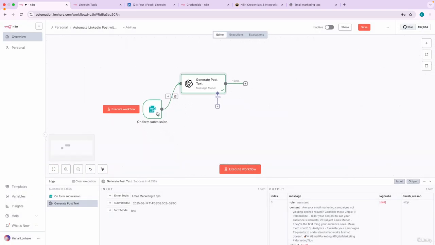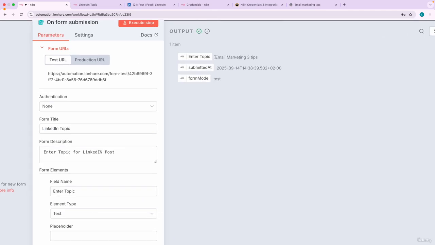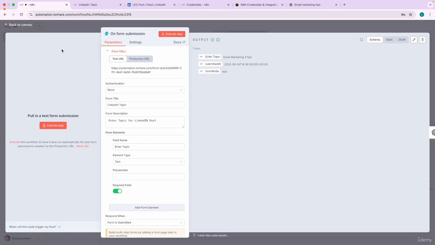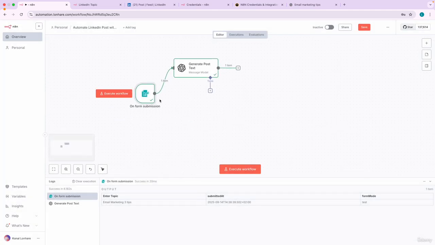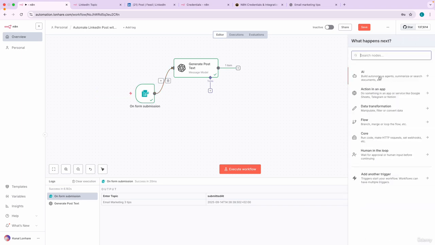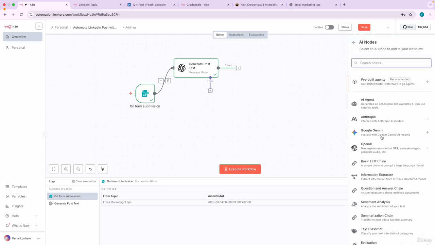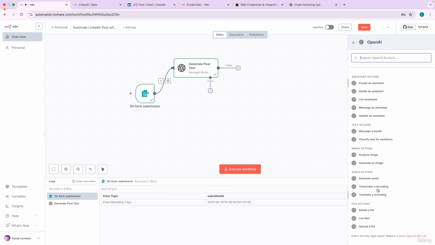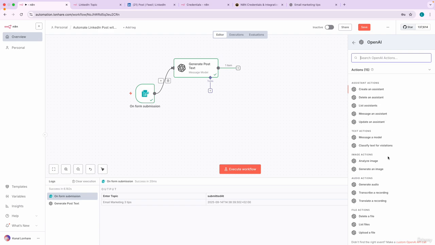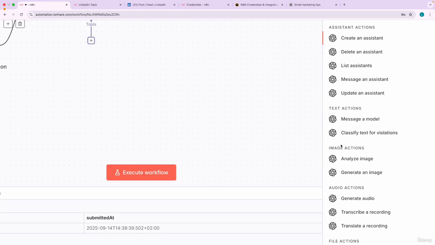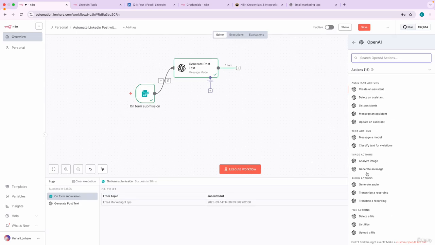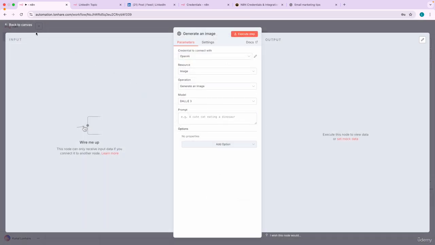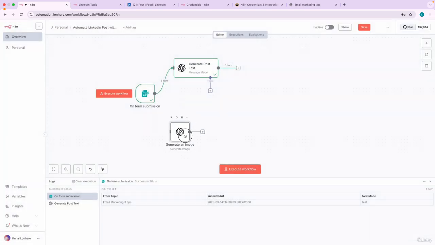Now I want to generate the image on the same topic. So again I will click on the plus button, go to the AI node again, and use OpenAI to generate the image. Here you can see the image action, generate an image. I will tap on it, and once you go back to the canvas, this is where it is.